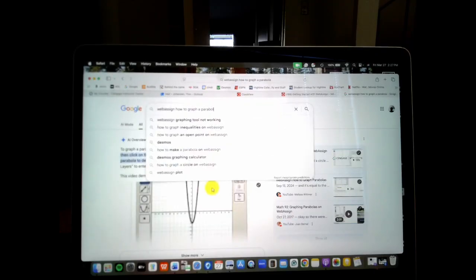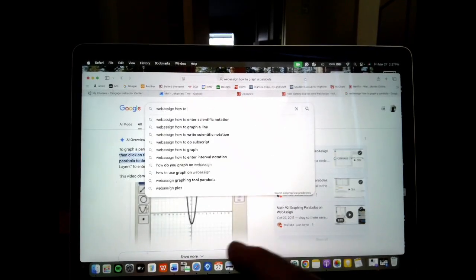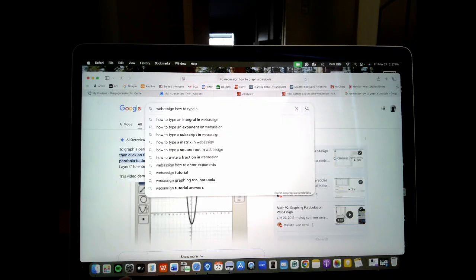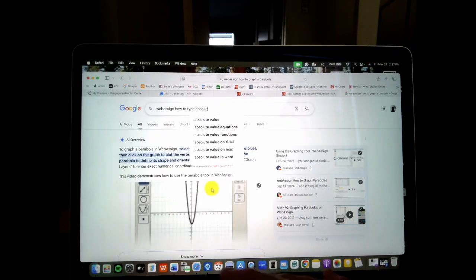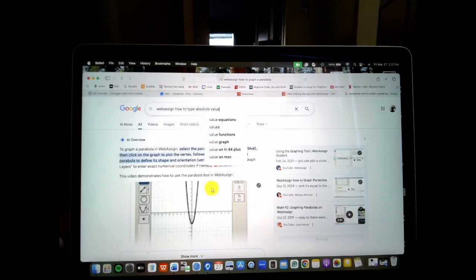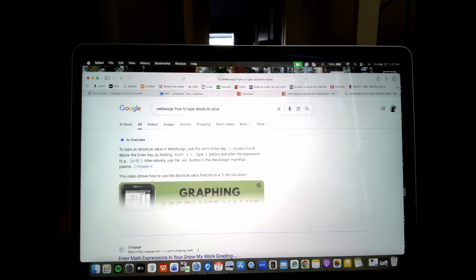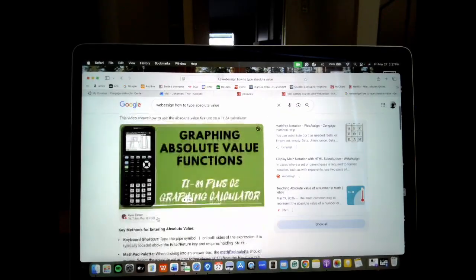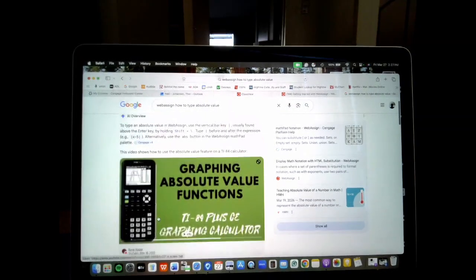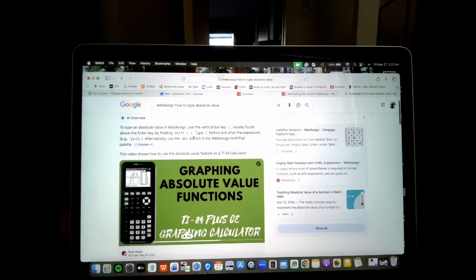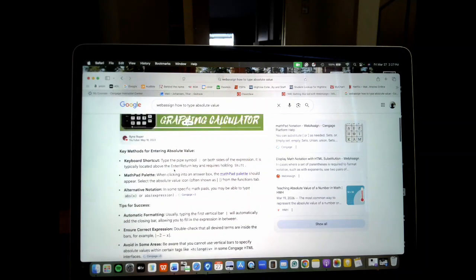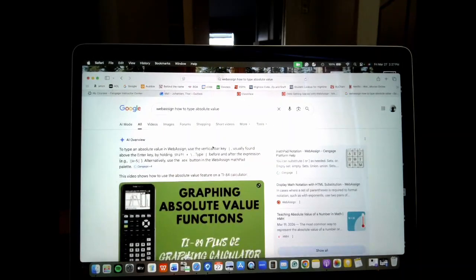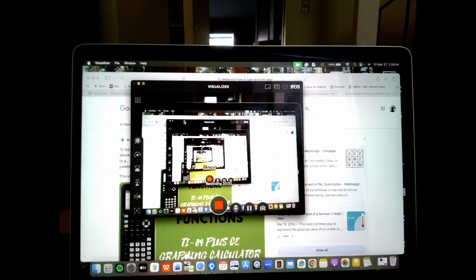How to type absolute value. It'll even tell you how to do that. So to type absolute value, you can hit Shift plus the backslash, and that'll give you absolute value. So if you get stuck on anything, just do that. That's probably the best way for you to figure out how to do something on your calculator.